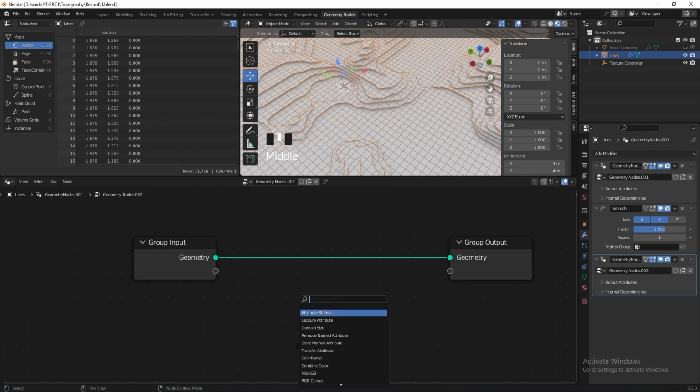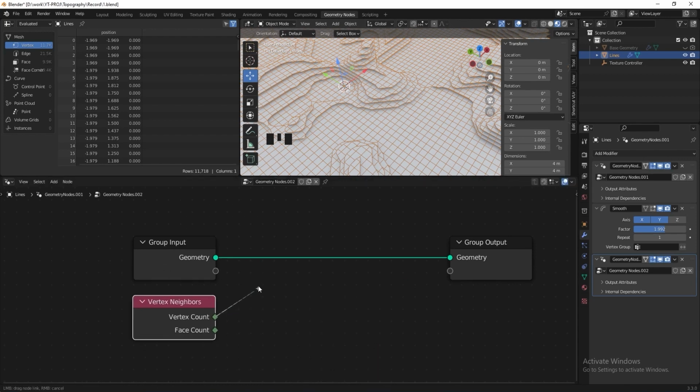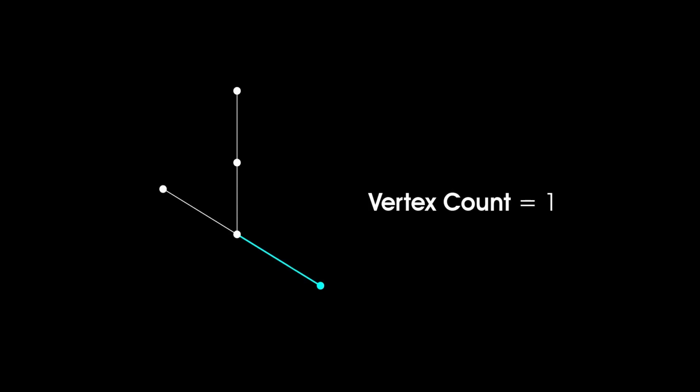The first one we are going to use is called vertex neighbor. This node gives us the vertex count and the face count. So we are going to use the vertex count. The vertex count is basically how many edges are connected to any given vertex. So for example, if we look at this mesh, we'll see that the endpoint here should have a value of 1. This point will have the value of 2. And this point will have the value of 3.